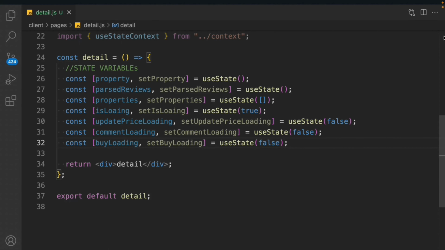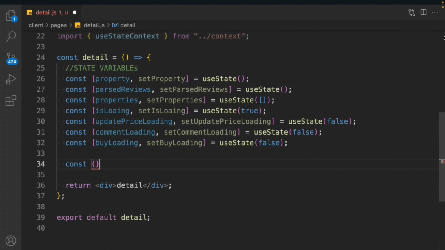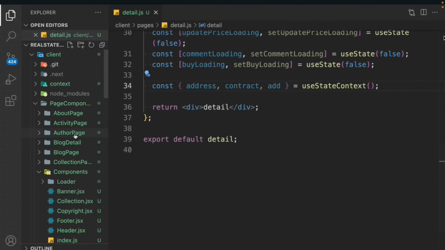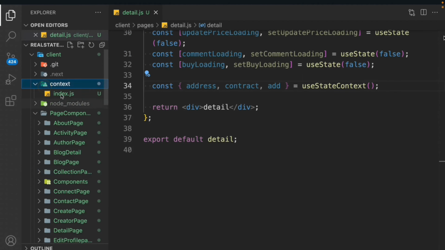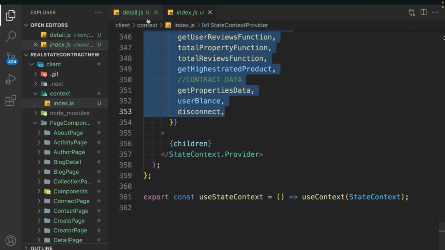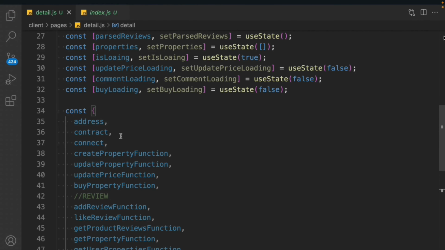So we have all of this loader. Now we'll come here, we have to simply get all of this function. So we'll say use state context, and in that we have to simply import the functions. So we'll take the address, we'll take the contract, we'll take the... come here, and we have to go back into the context, and let's try to get it. So let's get all of this one, and we're going to simply take that. Now let's filter this out.